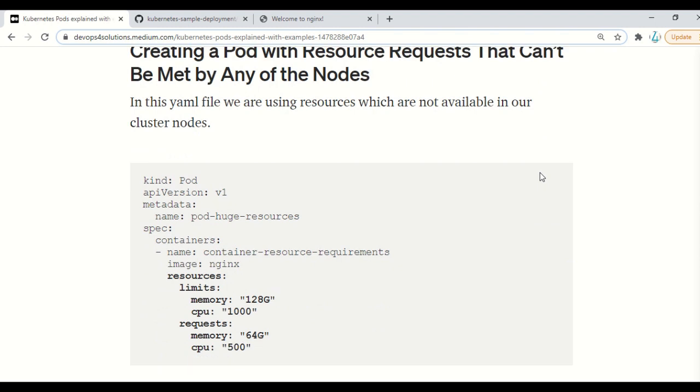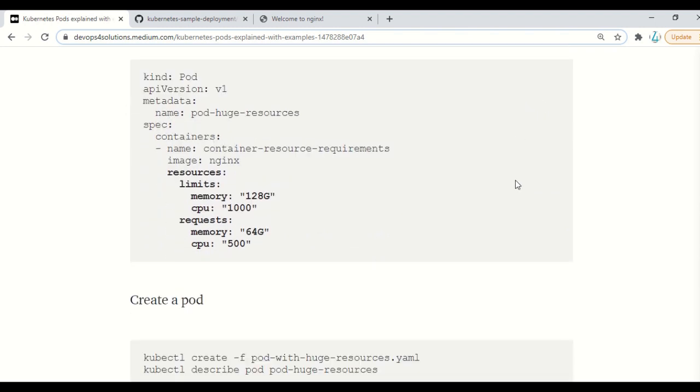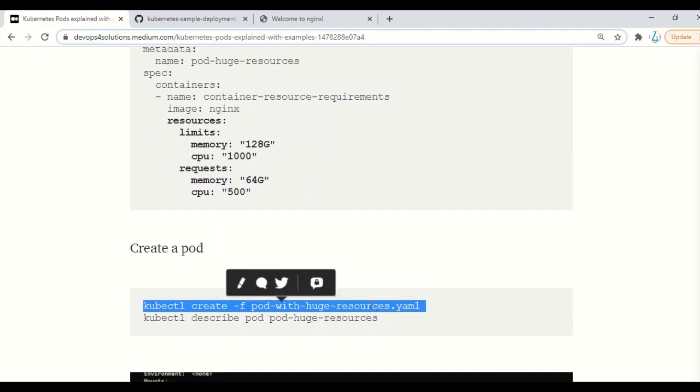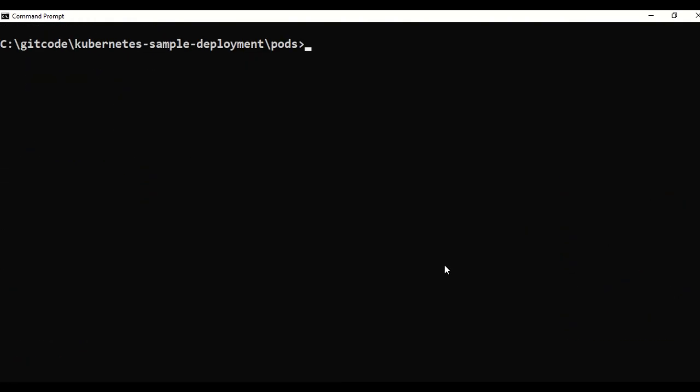Now we will try to create a pod and we'll try to provide that much memory that is not available, like a huge memory. Here you can see the example. I'm using 128 GB. I mean, this is not available in my existing nodes. So for that, what will happen? So just run this command now.